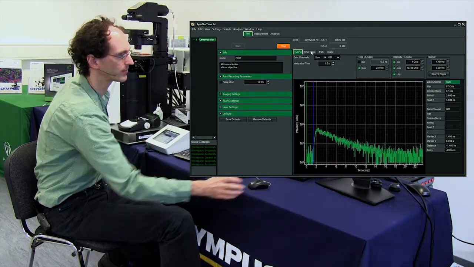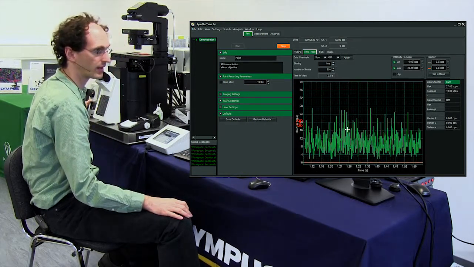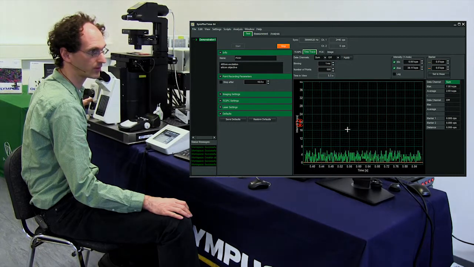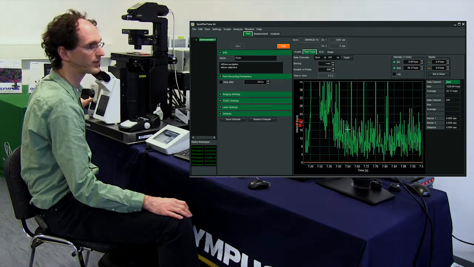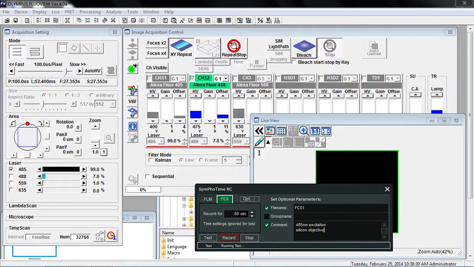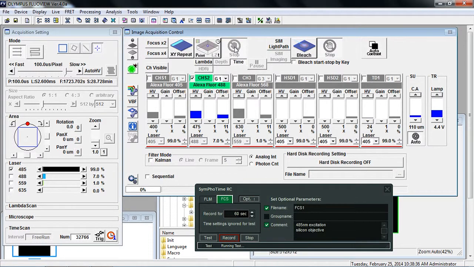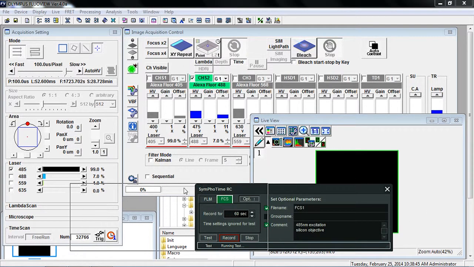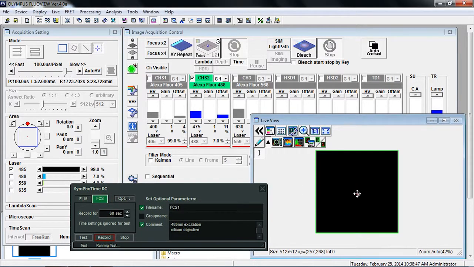On the time trace, I have the same. I have low signal below, the higher signal inside the solution. In this case, we are still scanning. If we want to make a point measurement, we have to stop here, and select a point on the live view where we want to measure. So in this case, it's already set here.